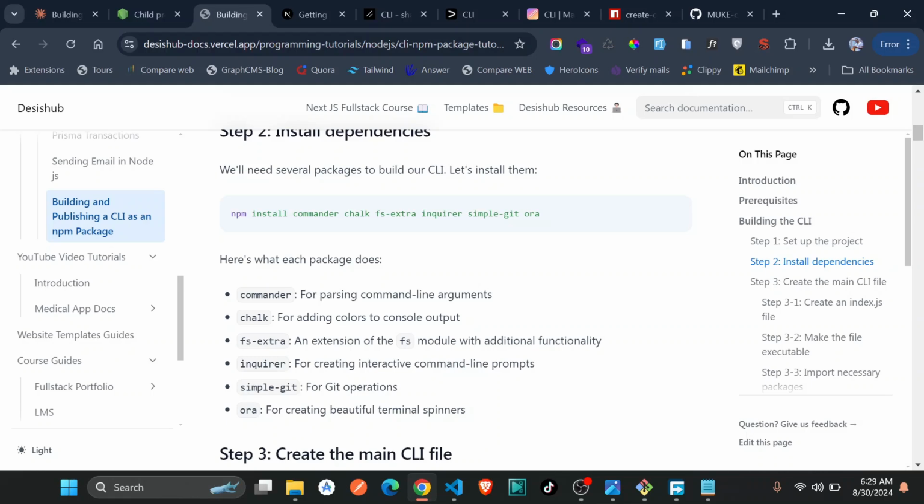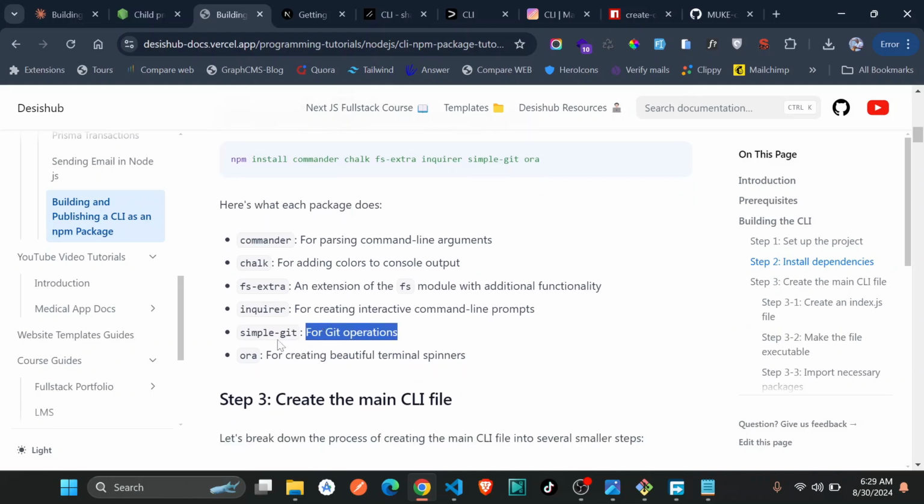That's why we're using simple-git. Simple-git helps us do the git operations, for instance git clone, and we're going to be using this simple-git package. And finally, we have Ora, which is for creating beautiful terminal spinners. When you're downloading, you see it spinning, showing you that something is being done.